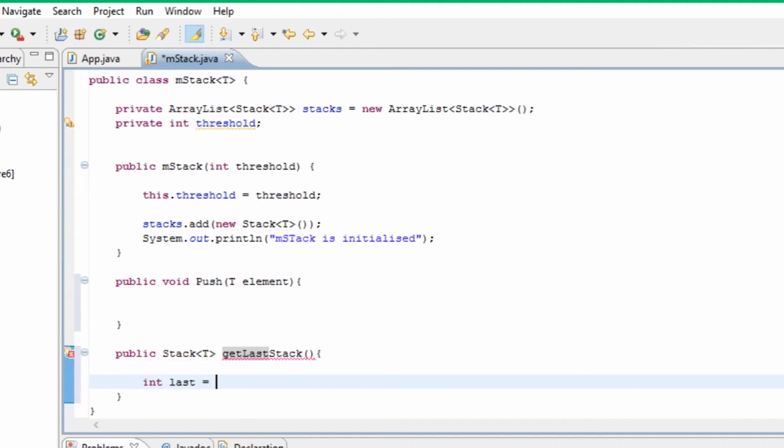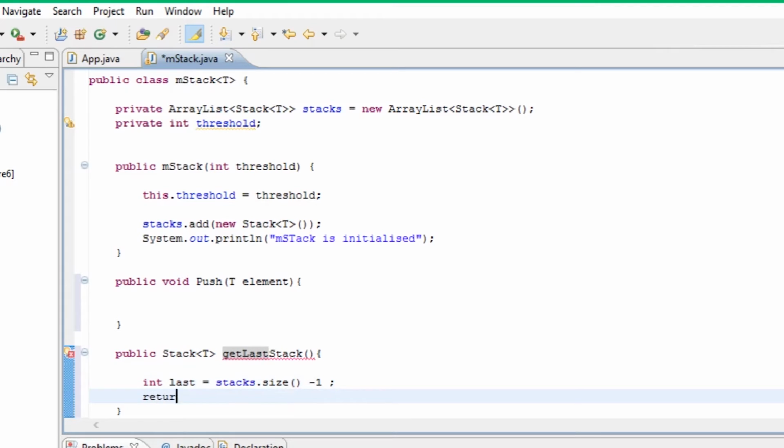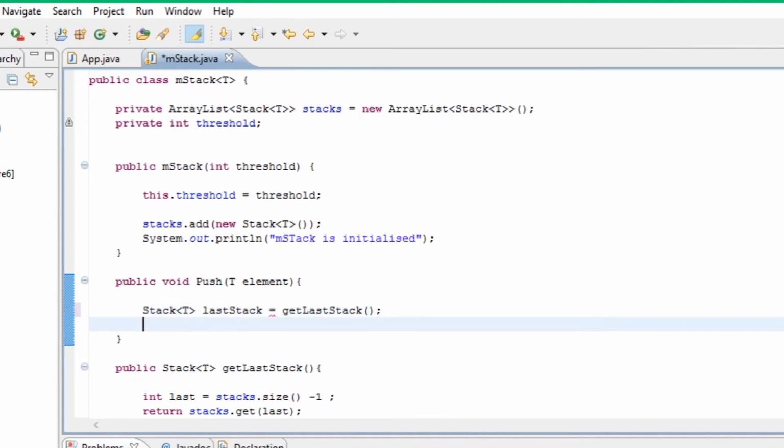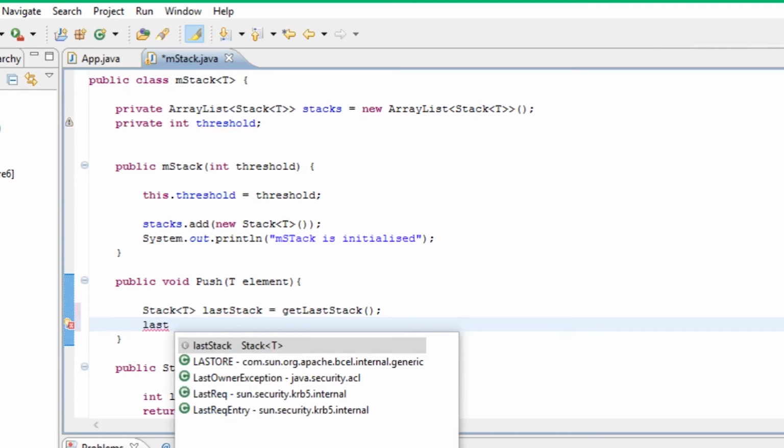We'll take the index of the last stack and return that index stack. As we have a getLastStack function, we can easily get the last index stack now. So let's get the reference to the last stack by simply using our function, and we have to push the element into this stack.